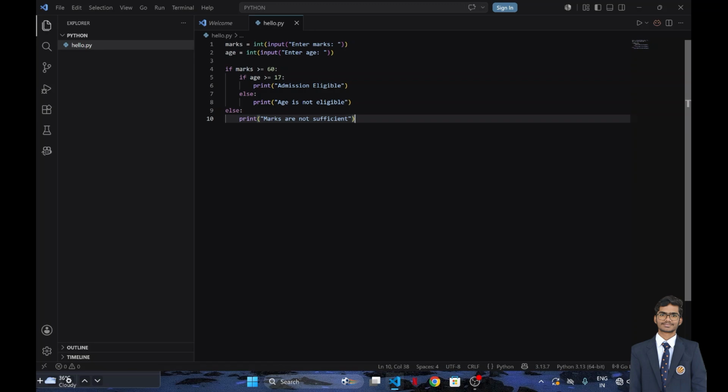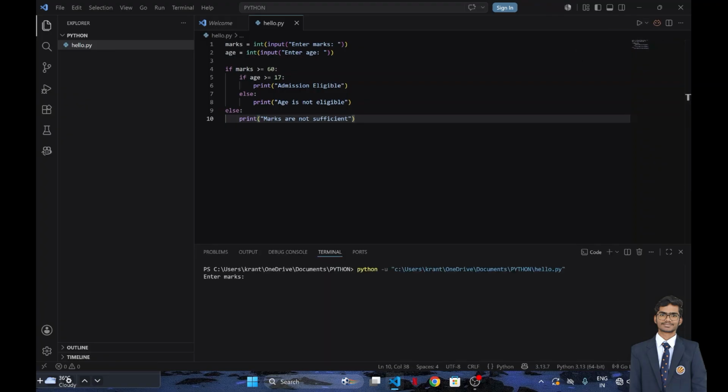Here also we are checking two conditions. First, the student must have the required marks. Then Python checks whether the student's age meets the eligibility criteria. Only if both conditions are true, admission is granted. Now run this. I'm entering 65. I'm entering age 18. Admission eligible.